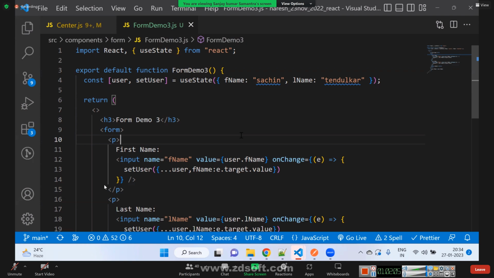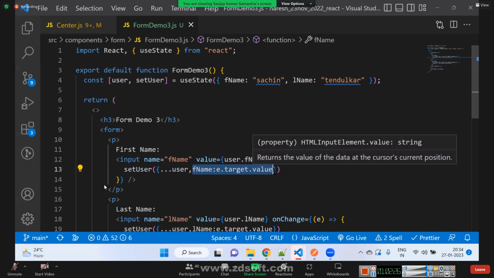So there is one thing. Whenever we change something in the object and we want to have the old values as well, that's when we use the spread operator, the original object and the changed one. It will make sure that other fields are not affected. Only FName is modified.